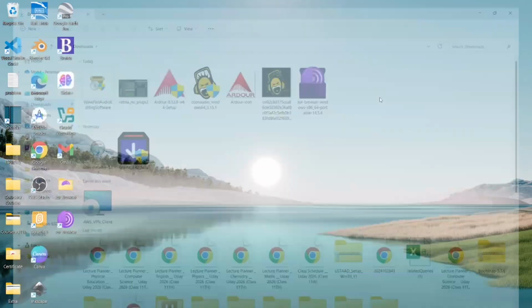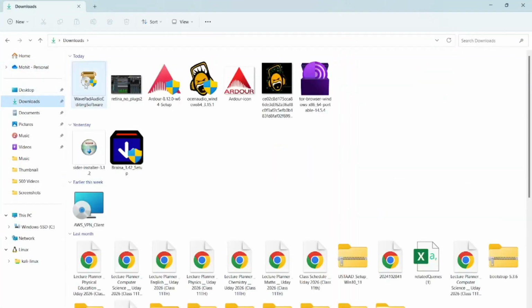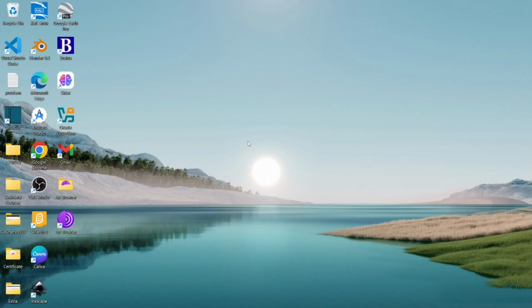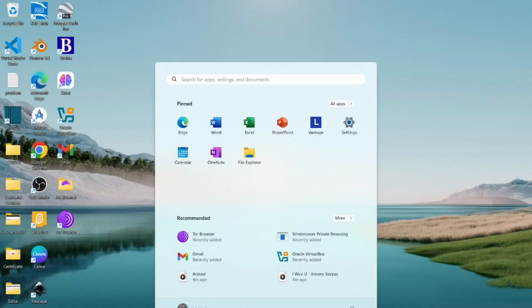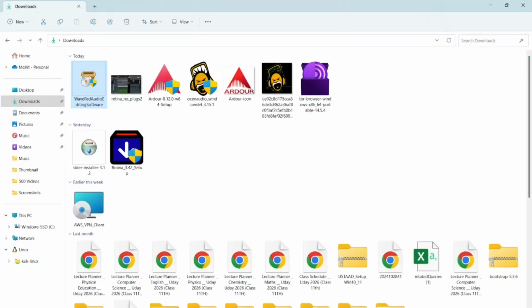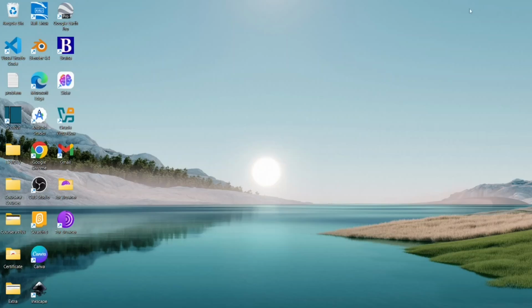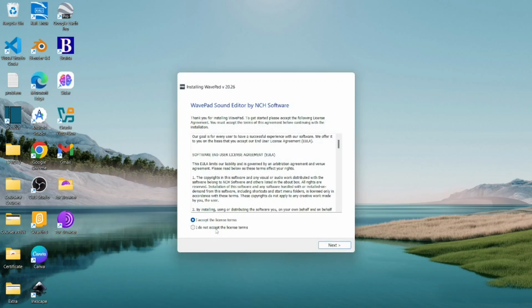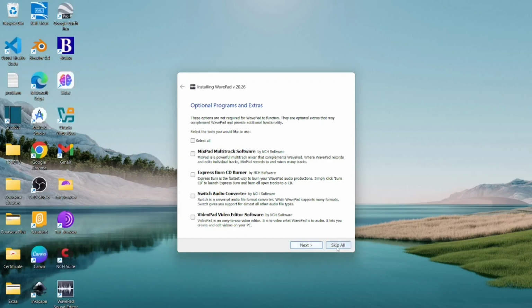Here you can see WebPad. And for installing, right click on it, then click open. Then click yes. After clicking yes, here you have to select I accept the license agreement. Then click skip all.